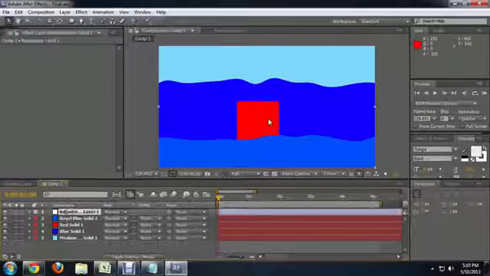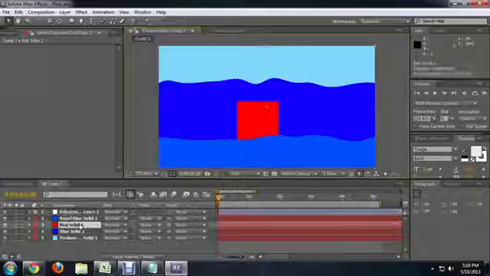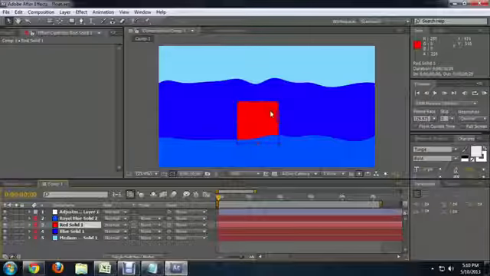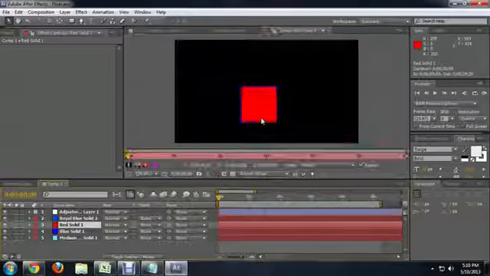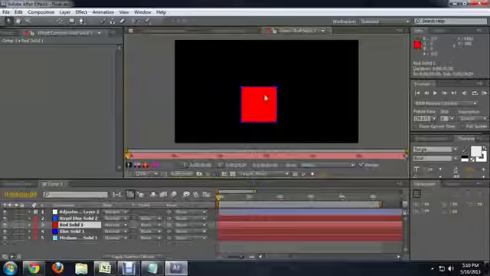So the first thing to do is, if we click on the red solid down here, you notice that the anchor point is not in the middle, and we really need it in the middle for this animation to be effective. So let's double click on the square, and it opens it up in its own little window, and we can drag that anchor point right to the middle.